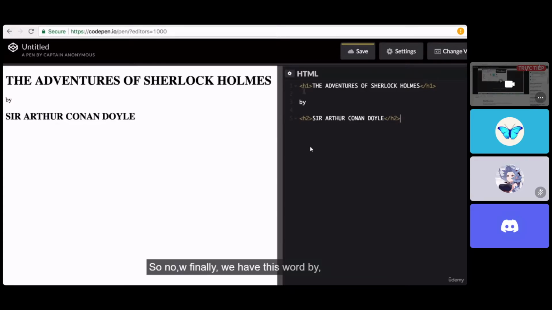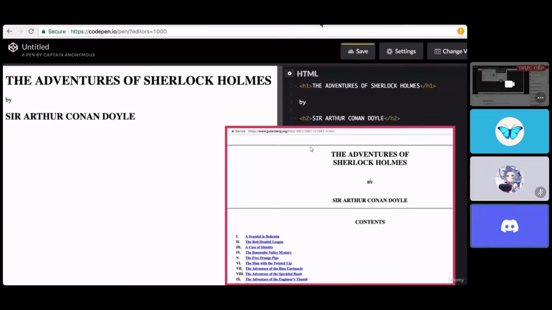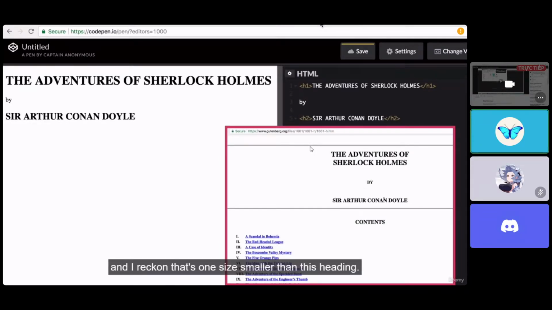So now, finally, we have this word by. And I reckon that's one size smaller than this heading.